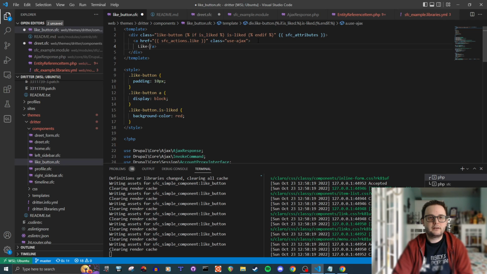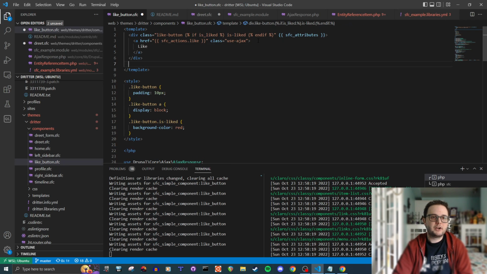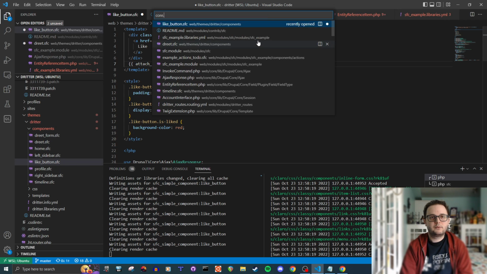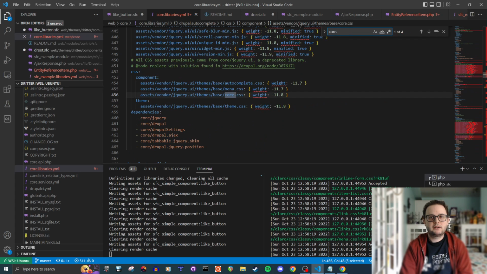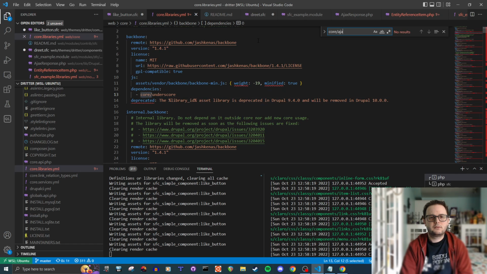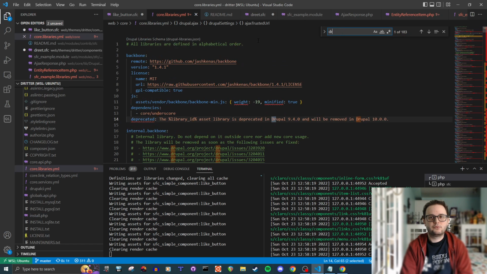And what else do I need? Oh, I also need the library. So we're going to do attach library, core.libraries, core.ajax, and then drupal.ajax.